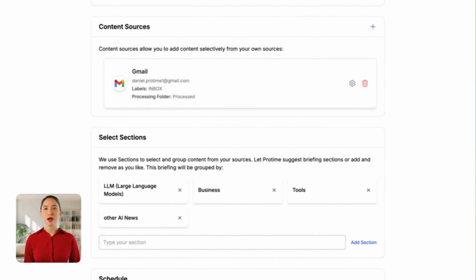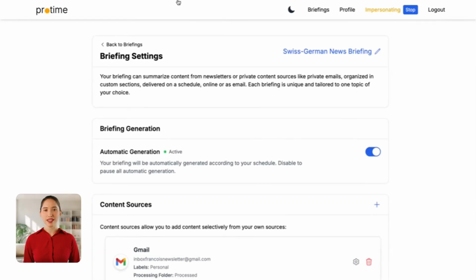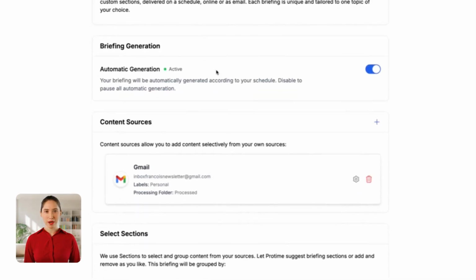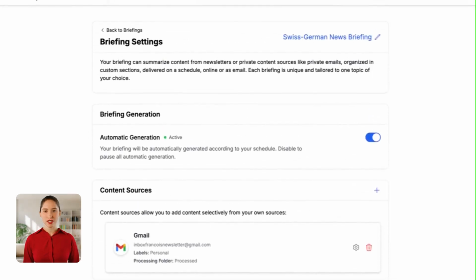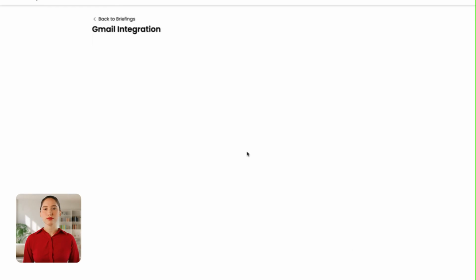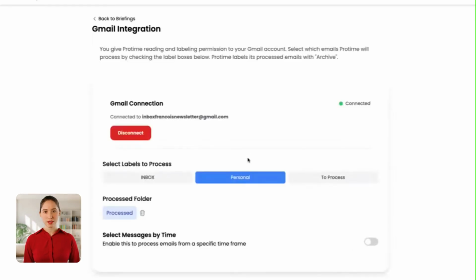Lastly, let's move to how I should add content to my Gmail account. For adding content, let's play through another use case so you are able to understand how to add content and work with your existing Gmail box. I have a user that wants to generate a briefing from several newsletters from Swiss and German newspapers. He created a briefing where Protime selects all emails with the label Personal.